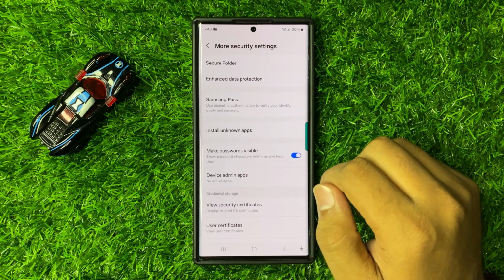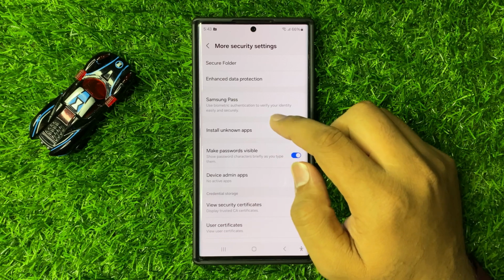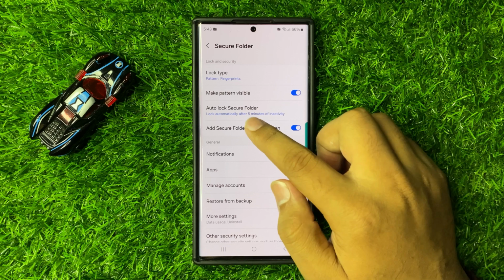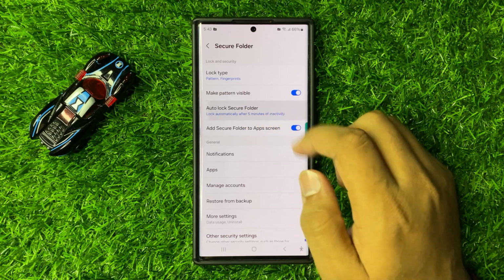and after that click on secure folder. Now click on autolock secure folder option.